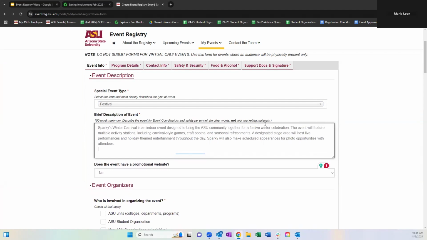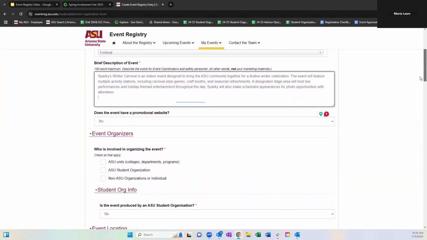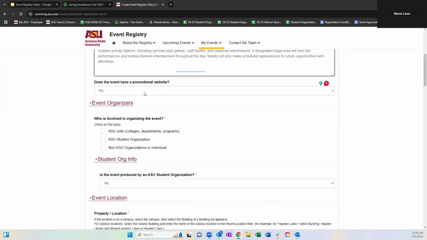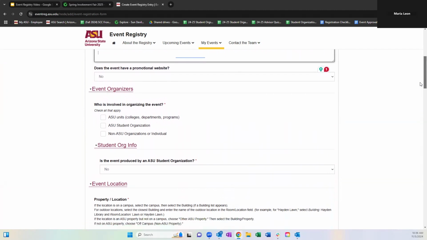So for Sparky Winter Carnival, it's an indoor event designed to bring the ASU community together for a festive winter celebration. Event will feature multiple activity stations, including carnival-style games, craft booths, seasonal refreshments. A designated stage area will host live performances and holiday-themed entertainment throughout the day. Sparky will also make scheduled appearances for photo opportunities with attendees, right? So it's very straightforward to the point of what's happening for the event. Does our event have a promotional website? Sparky Winter Carnival does not, but perhaps yours does. You would mark there if it does.